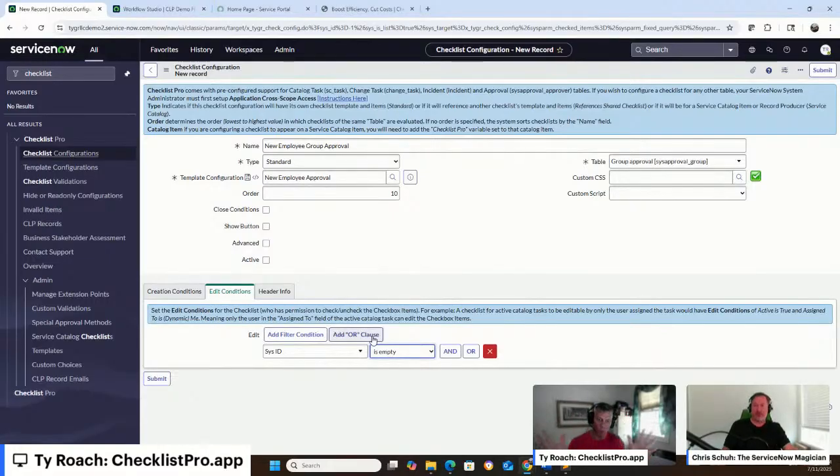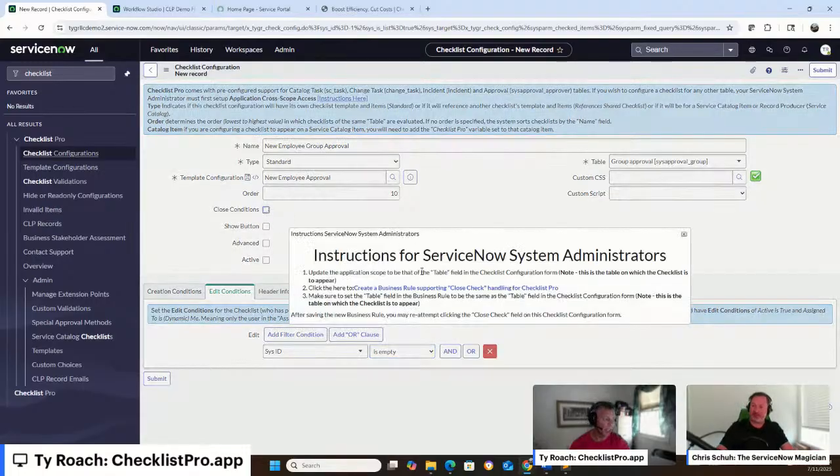So they're all looking off one sheet of music, right? It's right there on this group approval table. And now we're going to introduce some closed conditions because we have required items. So we need to know when this thing is done so we can do any required item enforcement. This is going to create a business rule for us, or it's going to prompt us to create one.